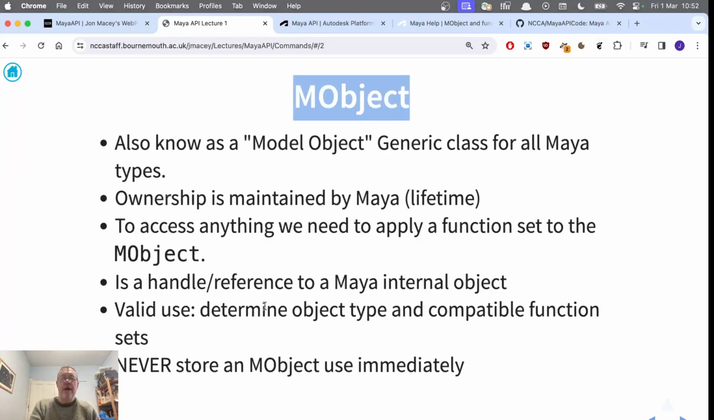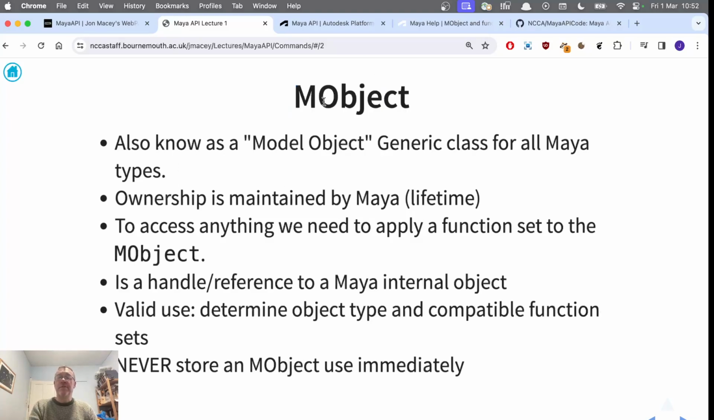Those MObjects are then converted into the correct thing that we need by a series of things called function sets. And this is done because basically Maya will dynamically decide what the object is and manage all of the lifetimes of these objects itself. What we're doing is we're saying, here is an object, we want this to be a float object, a vector object, a matrix object, and then we have to tell Maya to create it as one of those, and then Maya will handle it as it sees fit.